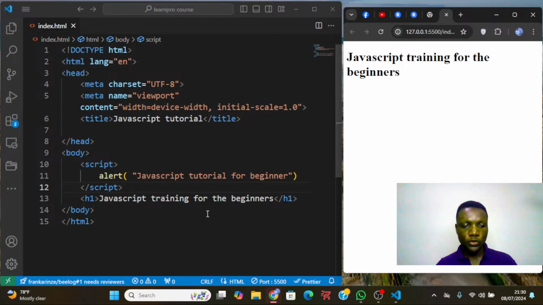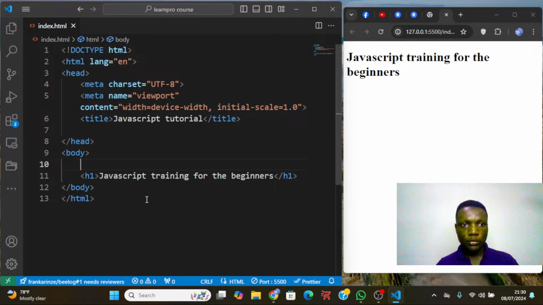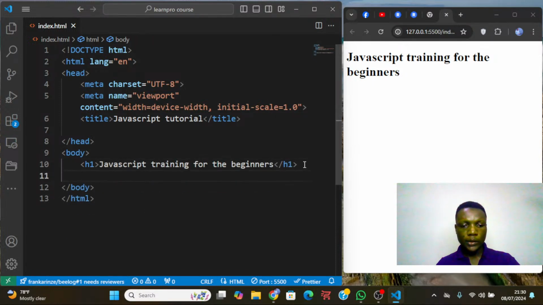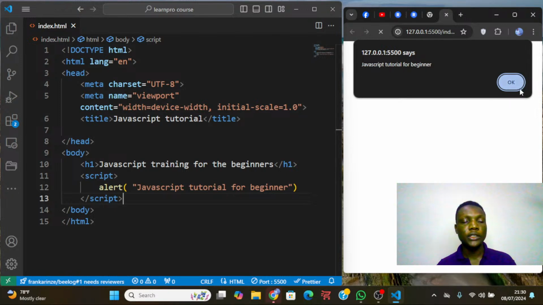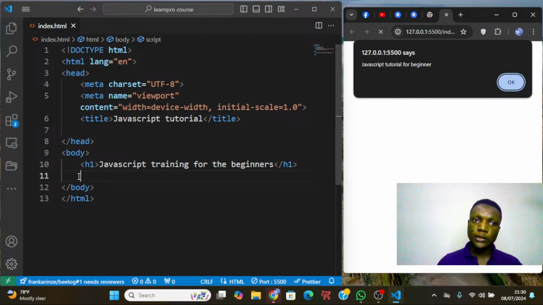We can also bring it just below the body and it will still run perfectly. If you save it, you can see it here. So this is to tell you that JavaScript can run anywhere within your browser. It can run virtually everywhere. Let me show you that JavaScript can still run outside.